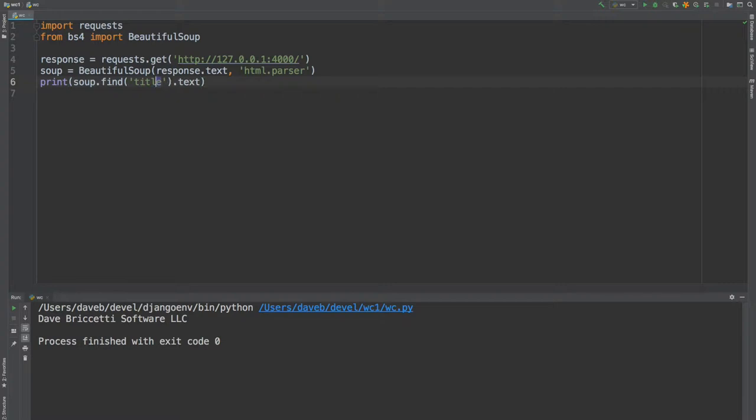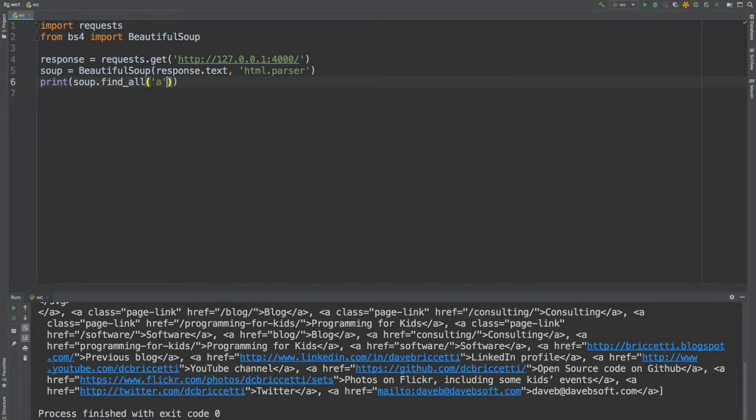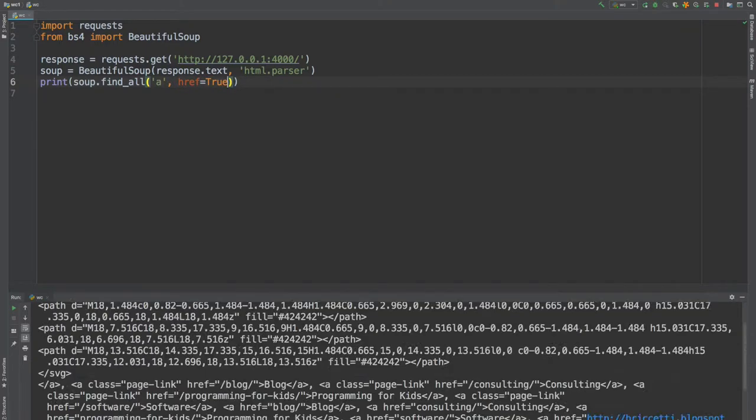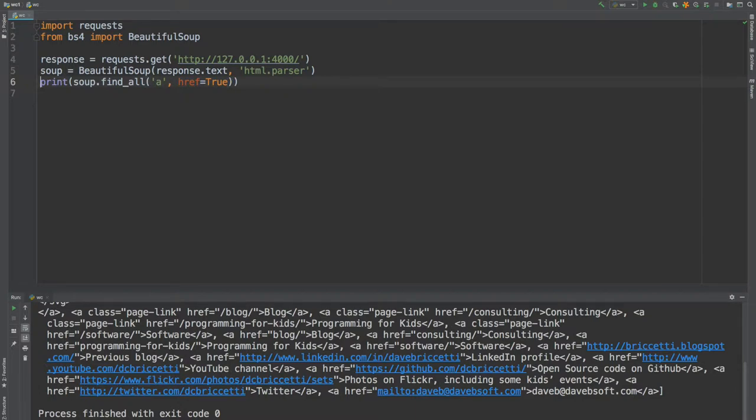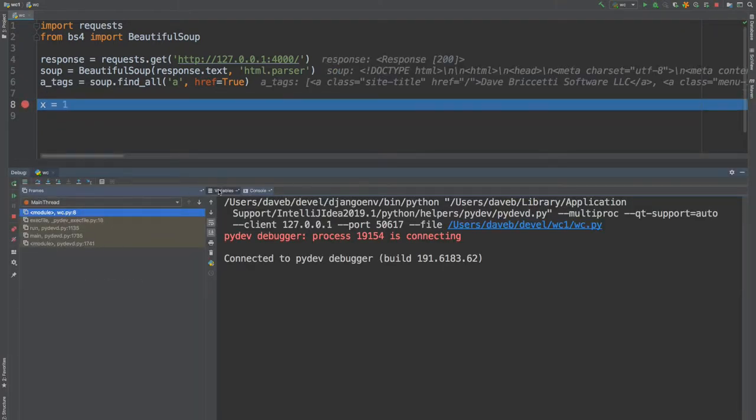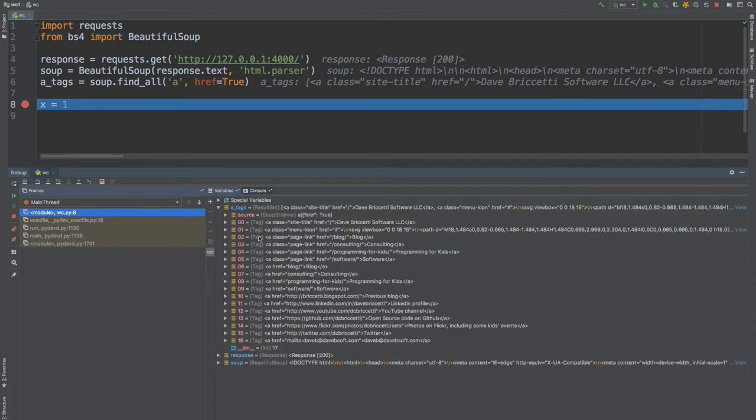We could find the anchor tags, the first anchor tag. Here it is. We could find all the anchor tags. There they are. We could find all the anchor tags with an href attribute. And then we can do something with those. Let's, just for the moment, make a tags equal that, and then just have a look in the debugger. So I'm just going to put another line of code here so I can have a breakpoint at the end. And now we can look at the a tags. So here are all the a tags.